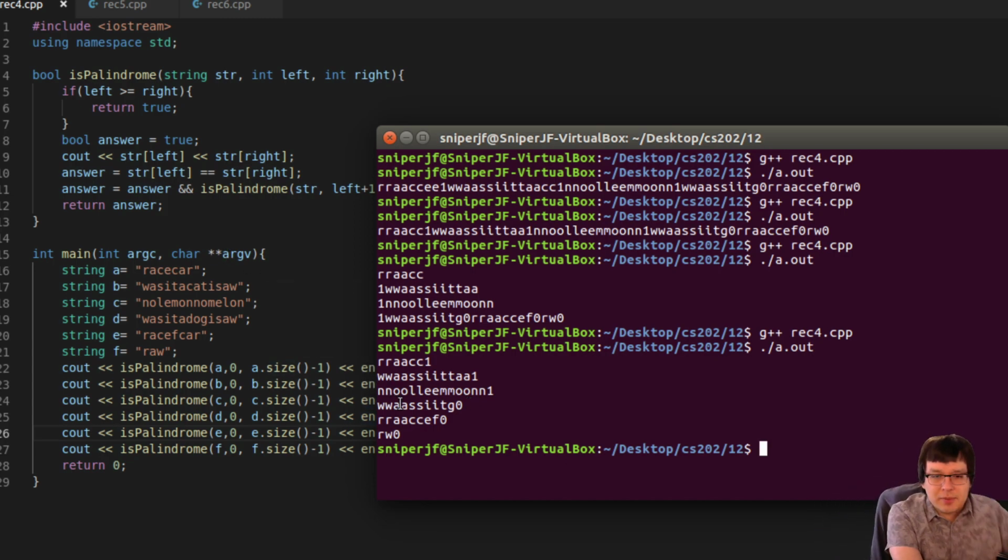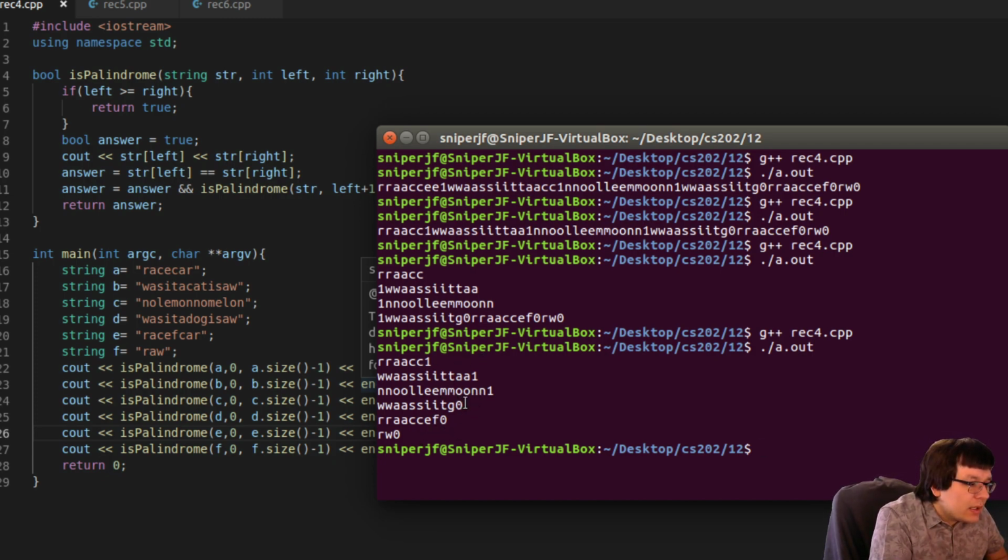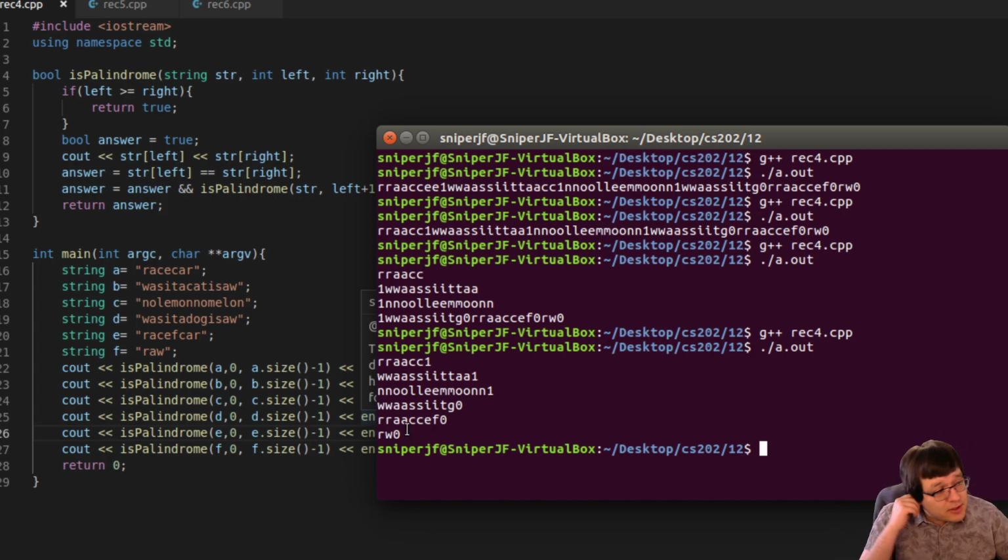Yes, exactly what you said. So anyways, in this scenario here, as you can see, the T and the G don't match. And then for the race F car, the R's match, the A's match, the C's match, but the E, F don't match. Right there. There's one too many letters in this palindrome. And then raw doesn't match either in the beginning. So yeah, that's pretty much it.